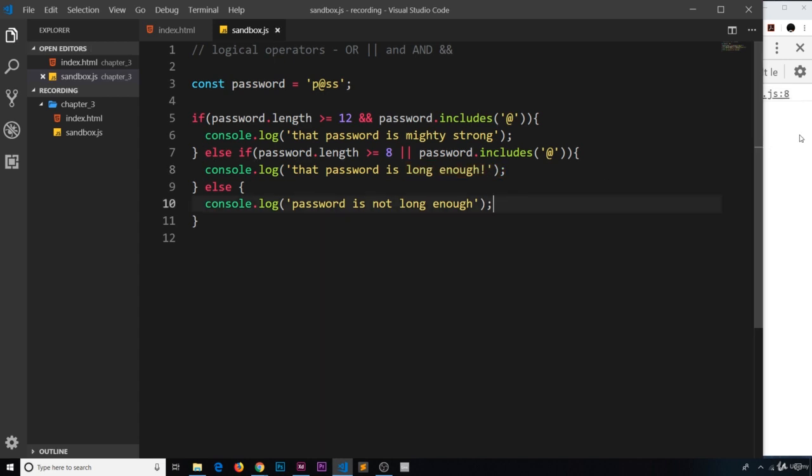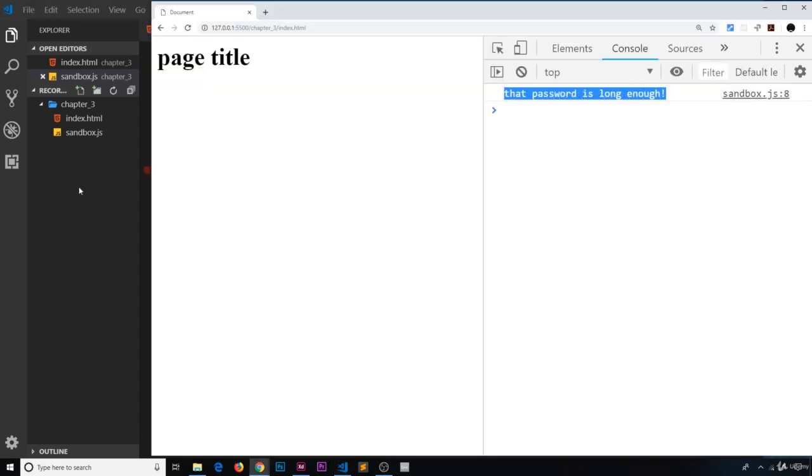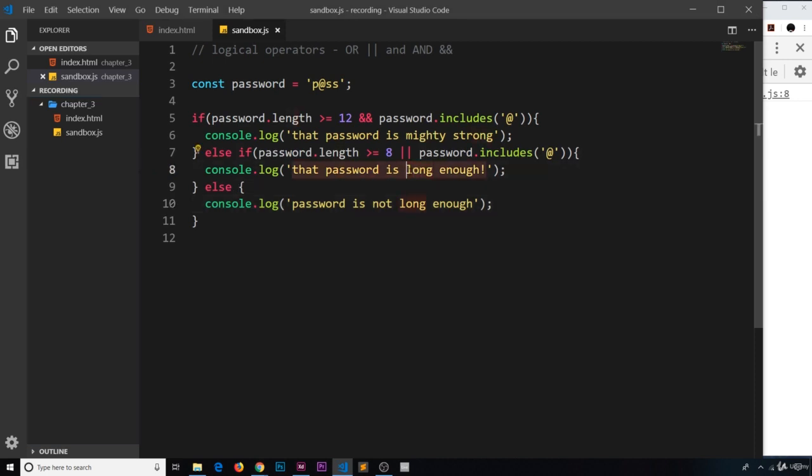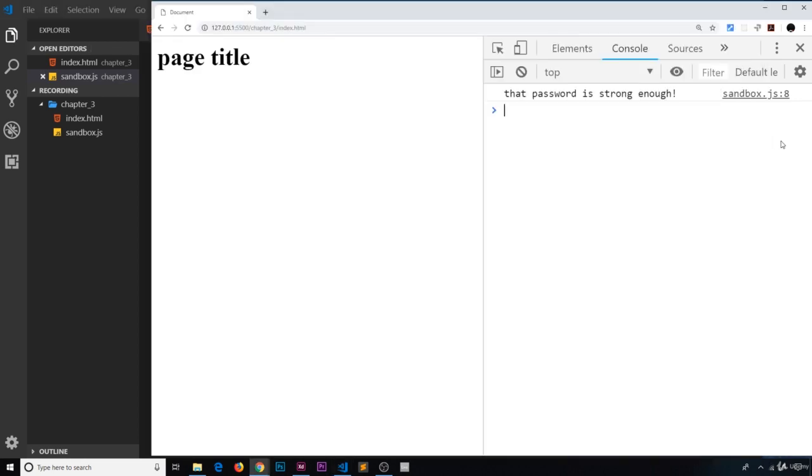So if we save it and preview, we can see that password is long enough. Maybe this should be changed to strong enough, and this should be strong. Okay, so when we use the OR operator, only one of the conditions has to be true. So we could change this to be password, and it's 8 characters long, but it's not this. This is false, but this is true. This will still pass because we're using OR, and only one of them has to be true. And we can see that password is strong enough.